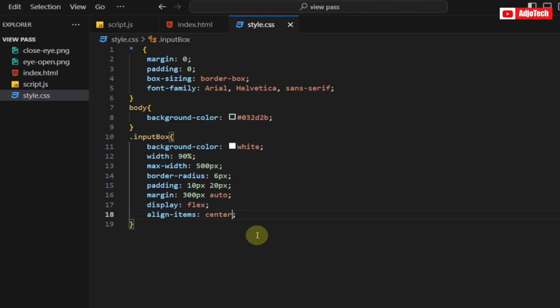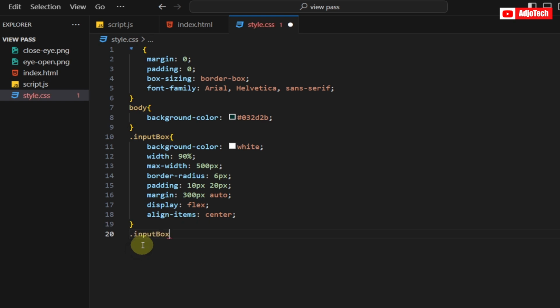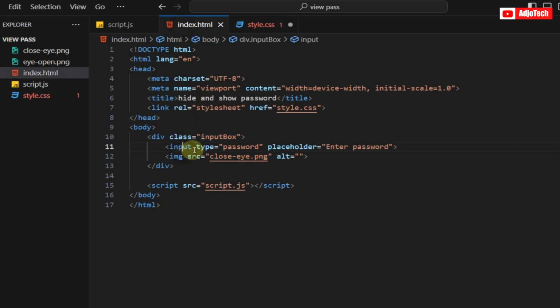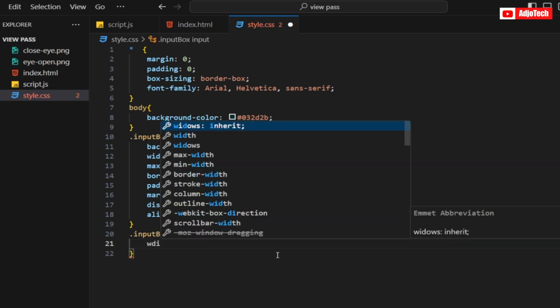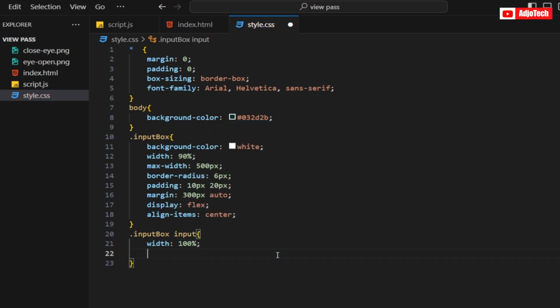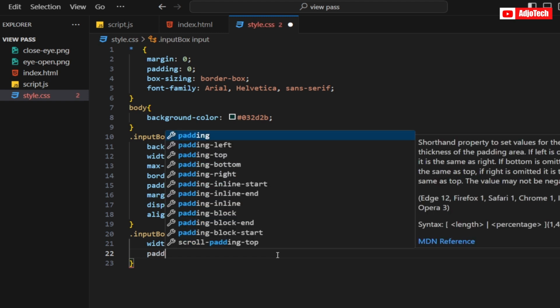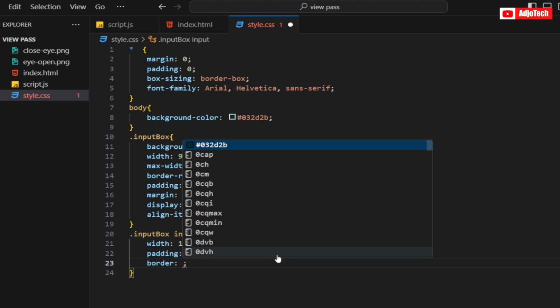The next thing we need to do is pick our input box here, still our class, but now we want to target the password input over here. That is what we're going to do next. Let's target that by saying input, and we're going to add a few properties. Let's set the width to about 100%, and then add padding. Padding is going to be 10 pixels top and bottom and 0 left and right, and we're going to set our border to 0. Outline is also going to be 0.